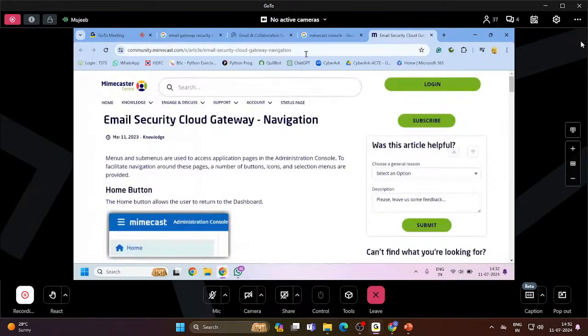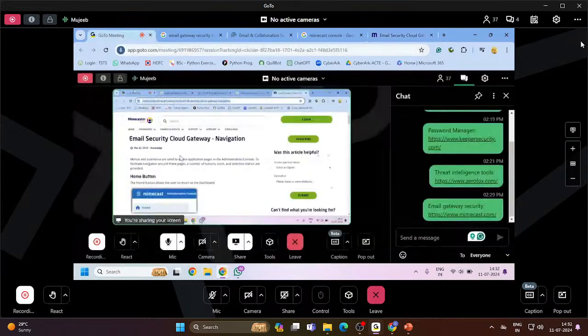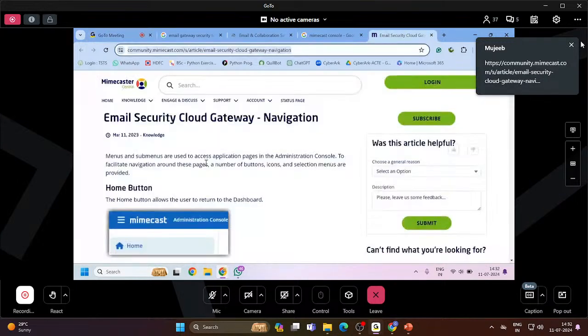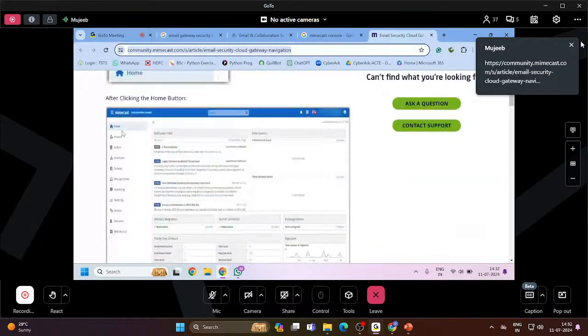I'll even share you this link. You can even go through this. See, this is your homepage. This is how your console looks like.